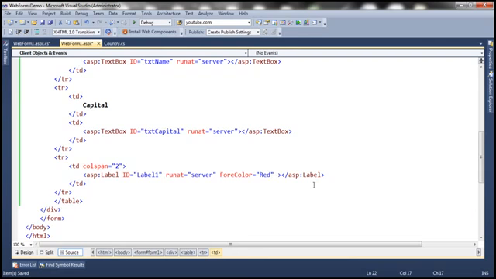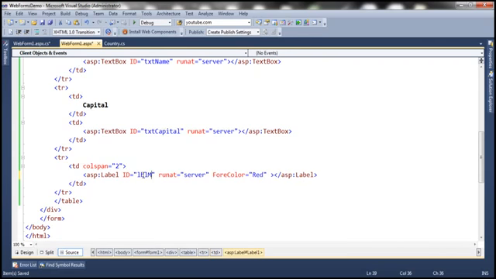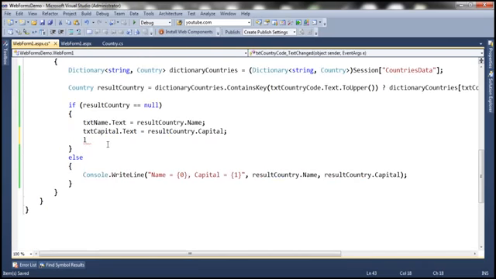Then we have a label here which we are using to display the message country code not found. So let's give it a meaningful ID. Let's call it lbl message, and within our code behind file, if the country code is found, then simply set the text of this label to an empty string. That's because if the previous time the error was displayed, and next time you enter a valid country code, we want that to be cleared. That's why we are setting it to empty text here.